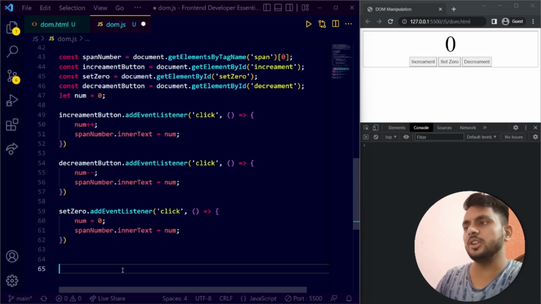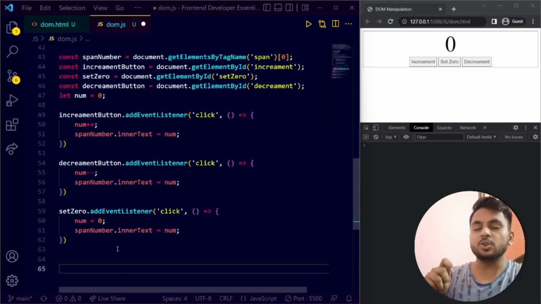So similarly you can do this thing, and I hope you understand about the DOM, how to add events, how to change the content, how to change the design and everything.